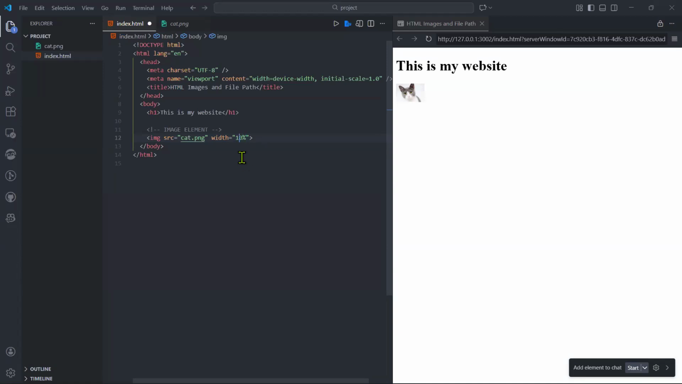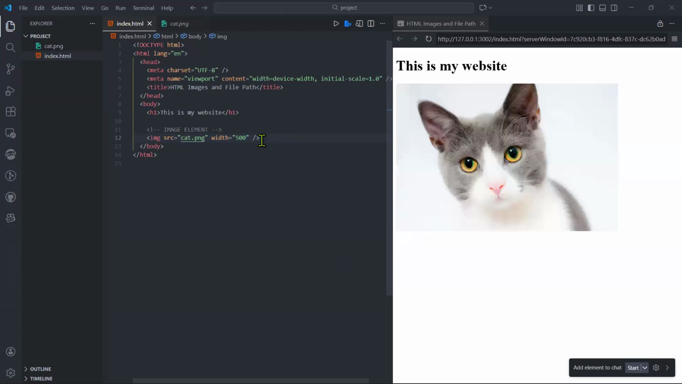Between 50%. Understand? But if you just add 50, that 50 is in pixels. And so the default unit is pixels. So you can just write maybe 511. You know that it is pixels. Understand? So that is the image for you.